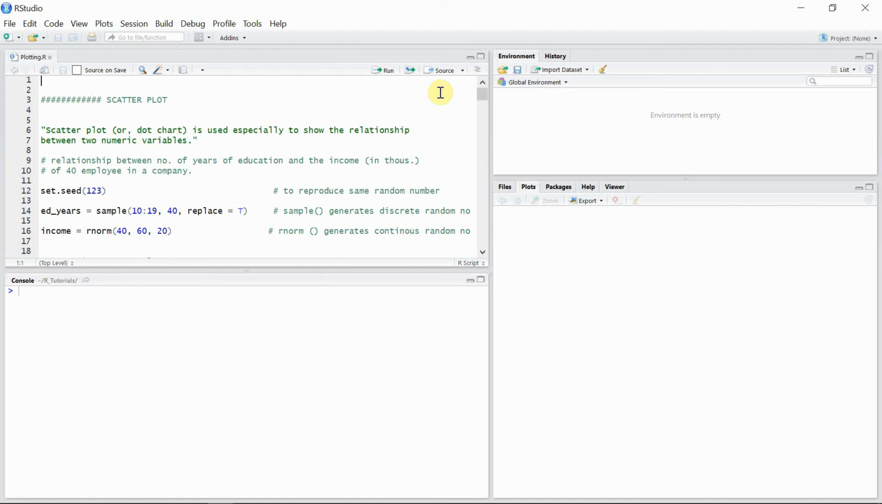Let's see an example. Suppose we want to see the relationship between number of years of education and the income in thousands of 40 employees in a company. Here I have randomly generated my two numeric variables. The first one is education in year, which is x variable, and the second one is income, which is my y variable. I have used set.seed to reproduce the same random number if it is in case required.